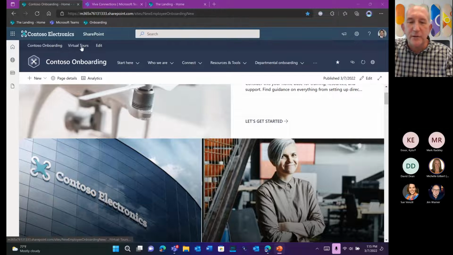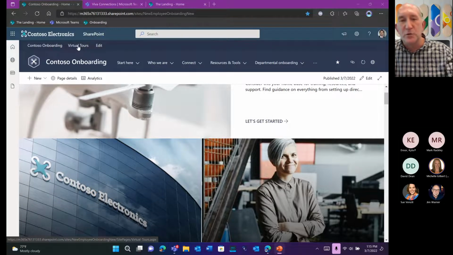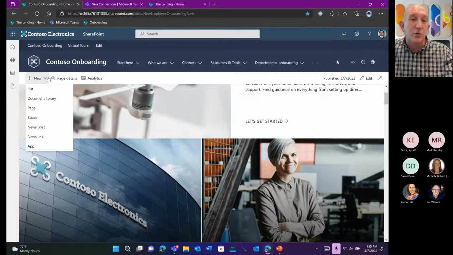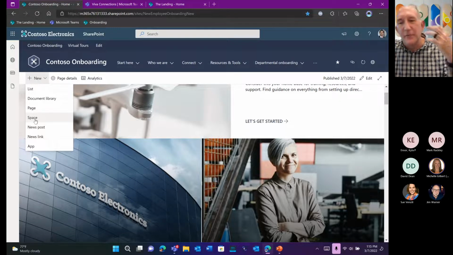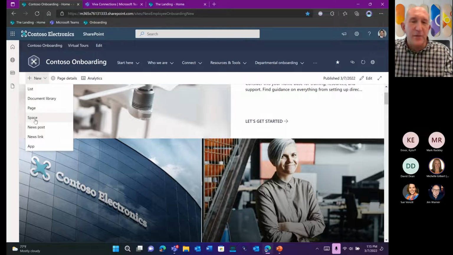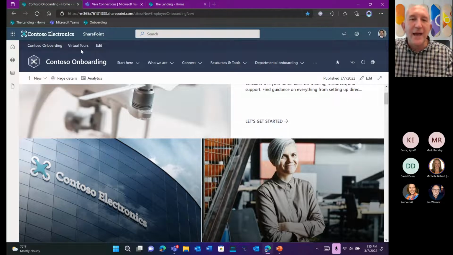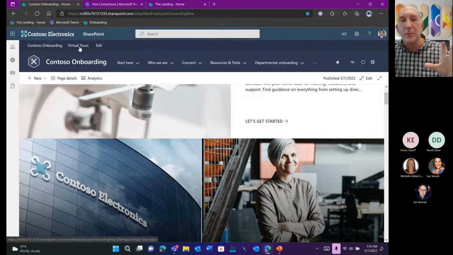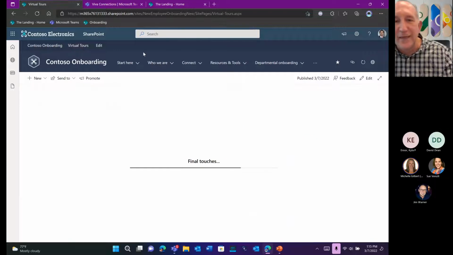And I added a quick little link up here to virtual tours. Also, before I click that, just to show you, to create what we're going to create in a moment, it's already built in. Spaces is a piece of your technology that you own if you have SharePoint Online. So keep that in mind. I've already added a very simple one, similar to what we're going to access in a moment, and I called it Virtual Tours, just added a quick link at the top.